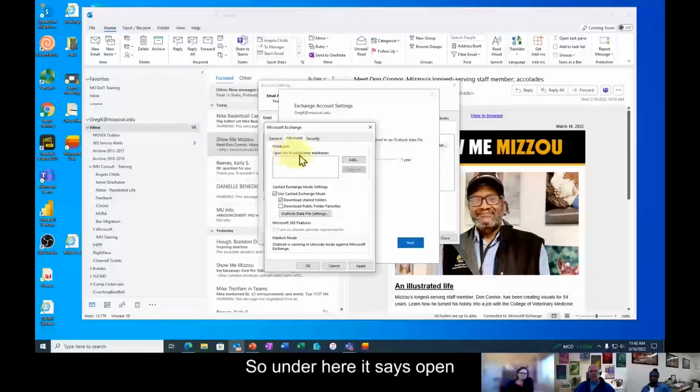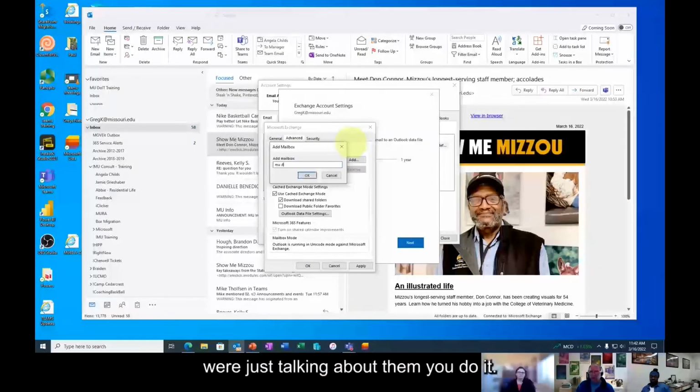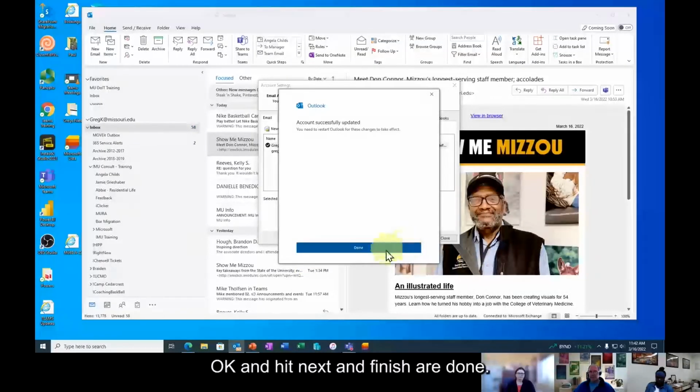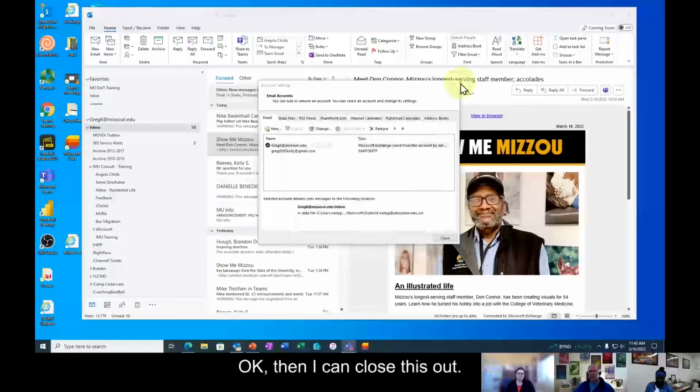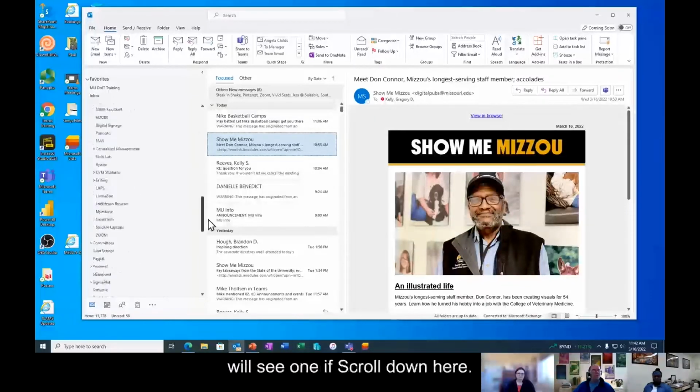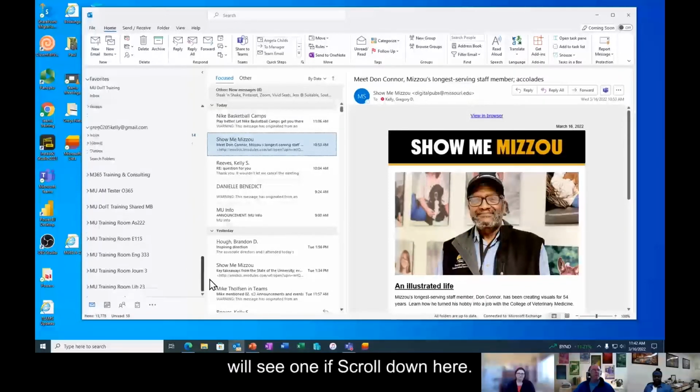So under here it says open these additional mailboxes. So I want to add that mailbox that we were just talking about, the DoIT training shared mailbox. Let me click OK. So it's going to add that mailbox here. Okay. And then I'll say Apply, OK, and hit Next and Finish or Done. Okay. And then I can close this out. Now, if I look under my mailboxes, I will see it. If I scroll down here, here it is. So here's another mailbox.